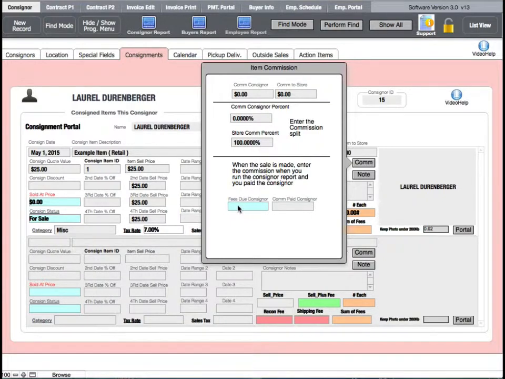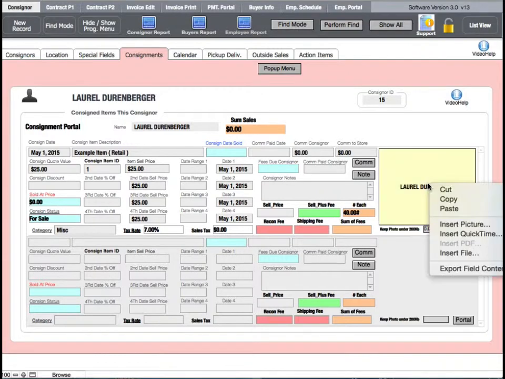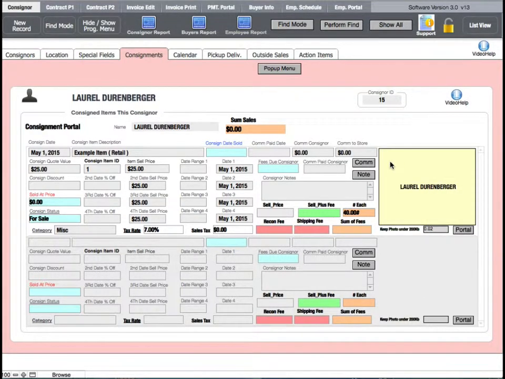When you sell the item, if there were any fees due to the consignor, that would show here, and then the commission paid to consignor. In this case, it would be a regular consignment until we turn it into a retail record. And we're going to do that in the next screen. You can paste in an image by saying copy, paste or insert either from the iPad or from a desktop if you have that type of application.